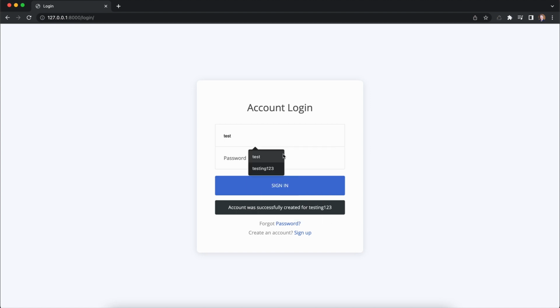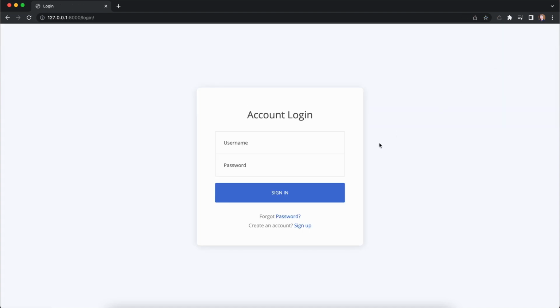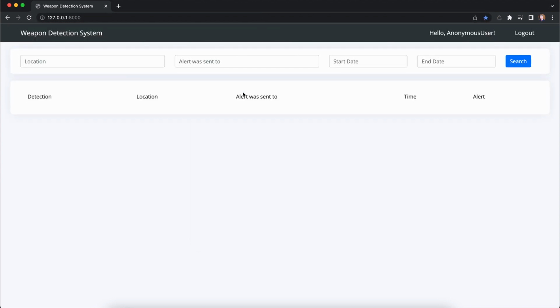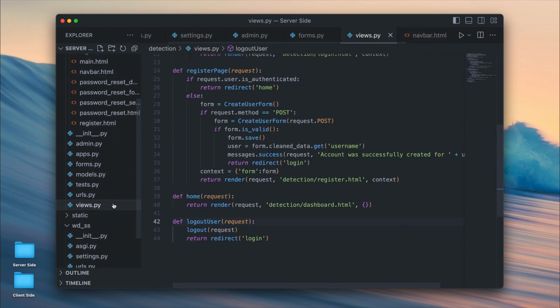Let's try to log in with this account. It worked and we can see that we are logged in as testing123 user. There is one more thing left to do. If we go to the main page, even if we are not logged in, we are not redirected. Here we can see that we are anonymous user. To fix that, we need to edit views.py file.